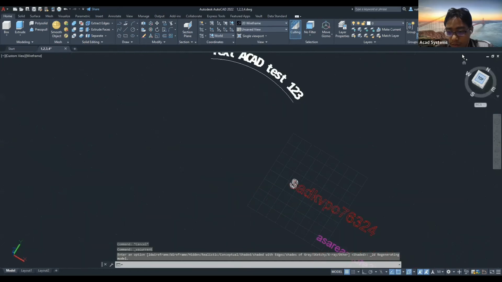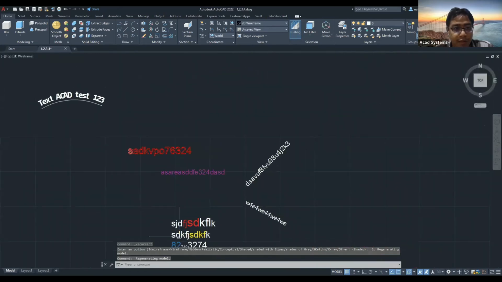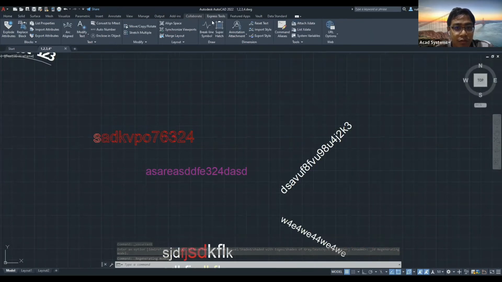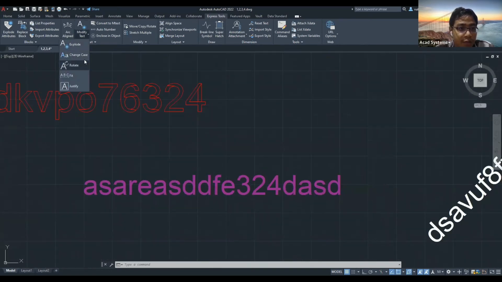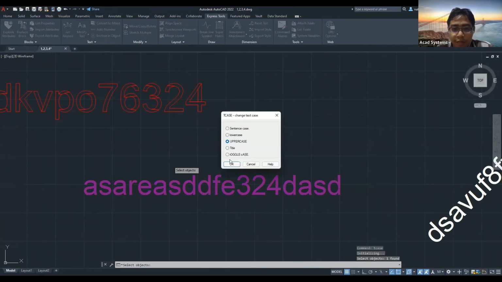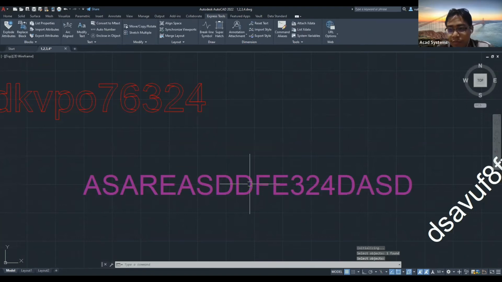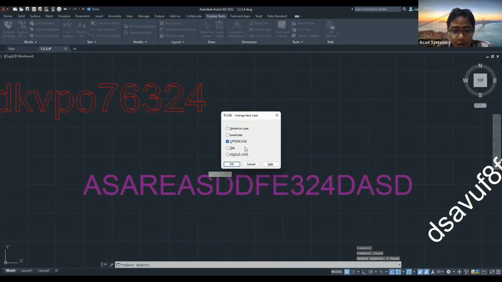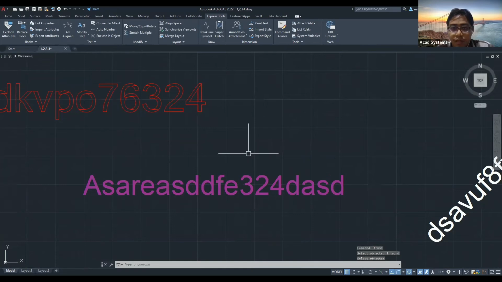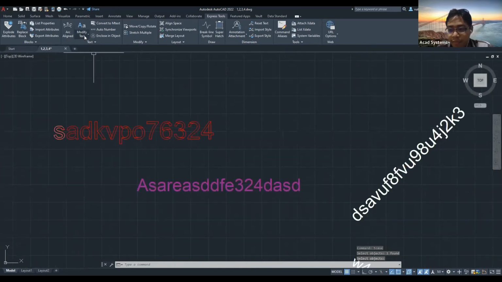So that is one of the things. Let me change back. We still have Express tools on the 3D. Then we have change case. For example, I needed to change my case over here. Maybe I want it to be uppercase. Just press OK, and everything has been changed to uppercase. Or maybe I want sentence case, so the front will be uppercase and the rest will be lowercase. So you can edit it from there.